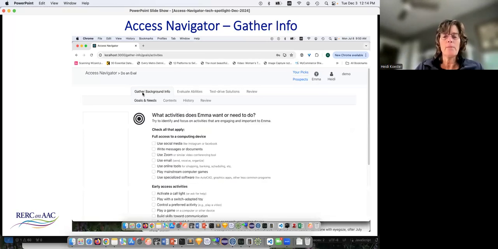So within gathering background info, we're going to look at what activities Emma wants or needs to do. So that's under the category of defining the goals and needs. Like, what are we trying to accomplish in this assessment? There are also questions, which I don't have screenshots for here, that relate to the contexts. So where Emma needs to use this, what kinds of environments, what kinds of personal position she's going to be in. Is she going to be on the go with it? Those kinds of questions.